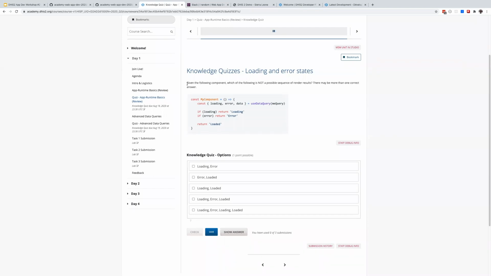And for both of these, the question is the same, the component is different. And the question is, given that component, which of the following is not a possible sequence of render results? So you have this simple component here. You have to think about how this component is rendered when it's loading, when it has an error state, when it has a data state, etc., and what the possible sequences of the render result are, the returns of this function. And then you select the ones that are not possible, that can never happen.